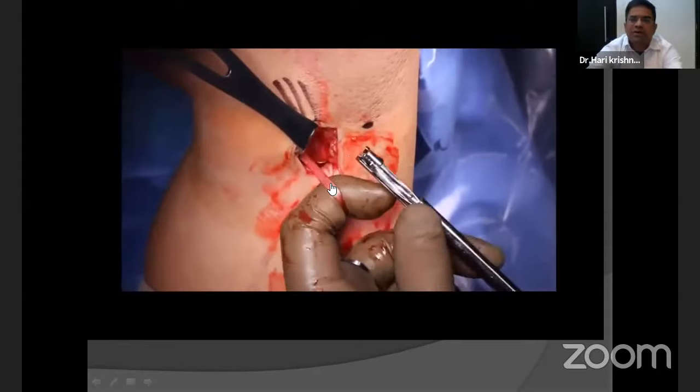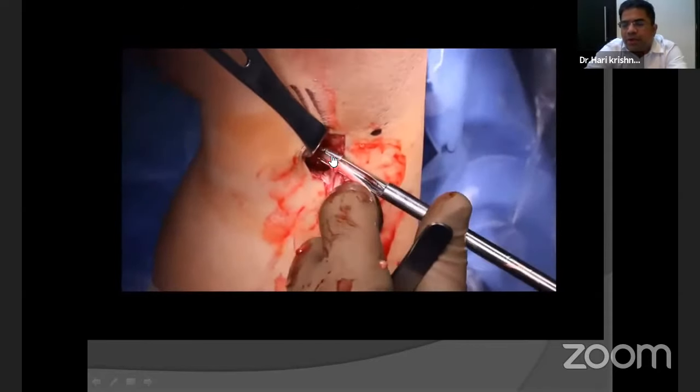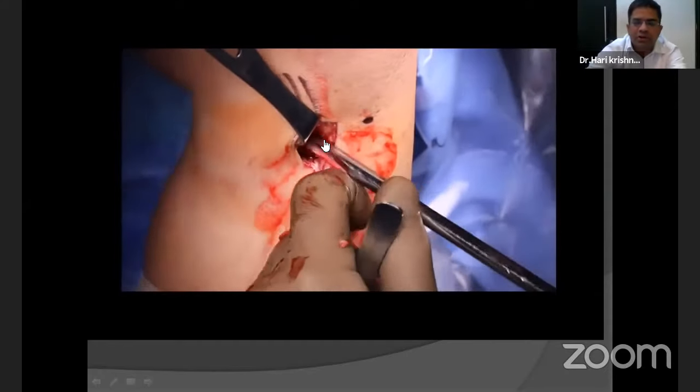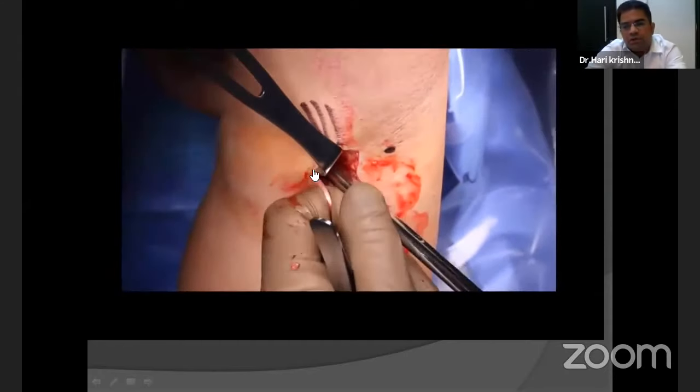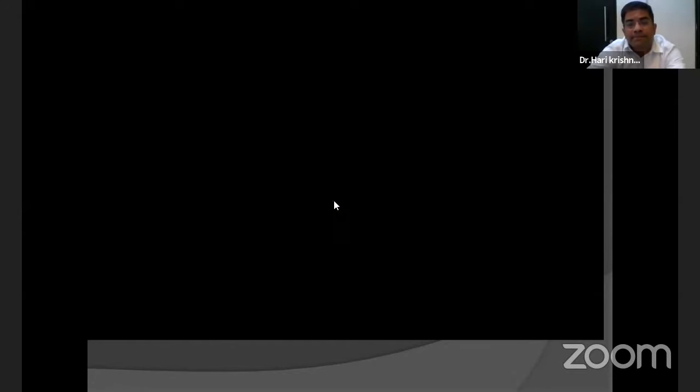But I prefer the closed one, because I felt there are very high chances of amputating if you use an open stripper. It depends upon different surgeons. But I prefer a closed stripper so that there is very little chance of premature amputation of the grafts.